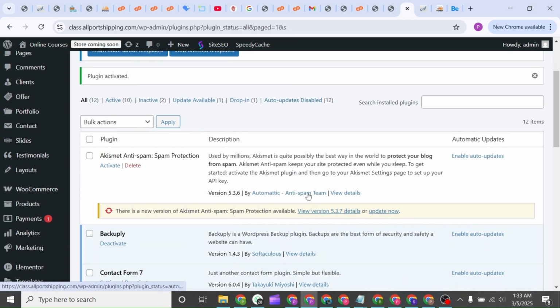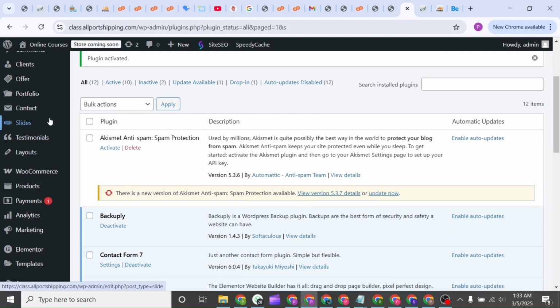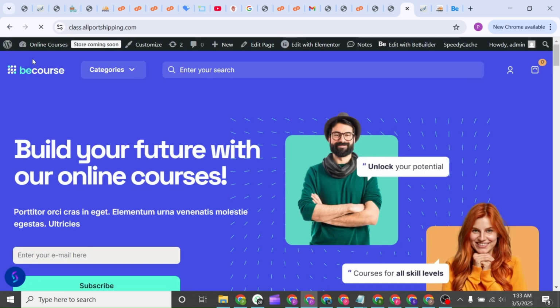All right, so now we can go ahead and view our site. The next thing we want to do is edit using Elementor. So you click on edit with Elementor. We want to edit our site right now. For every content that you want to fix, I'm going to show you guys how you can do all of those.